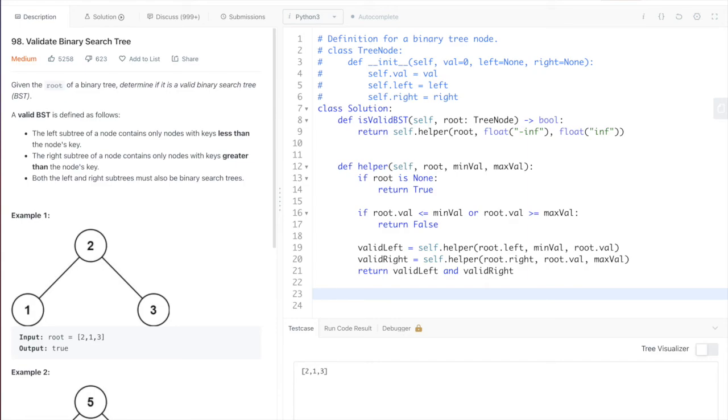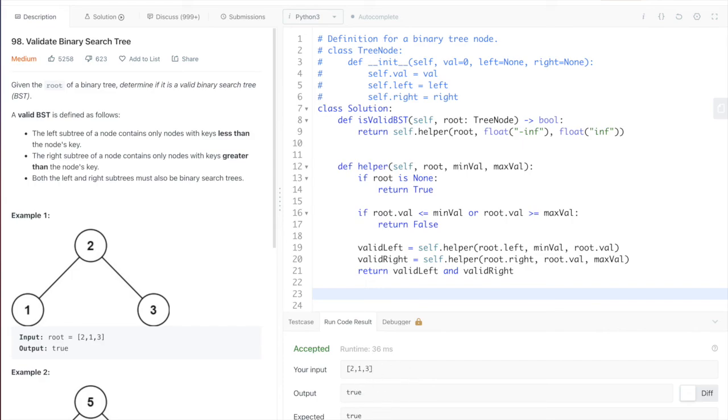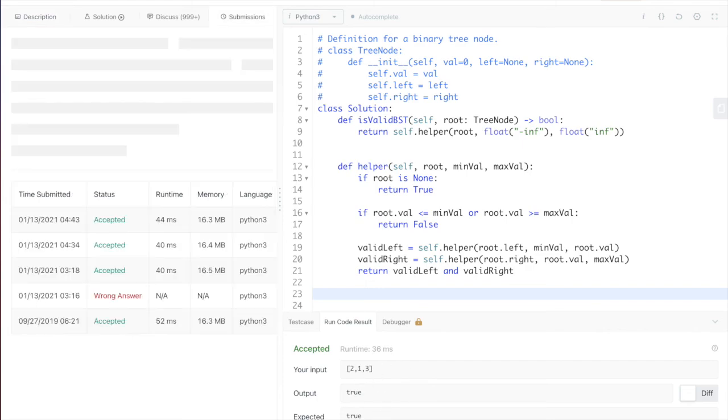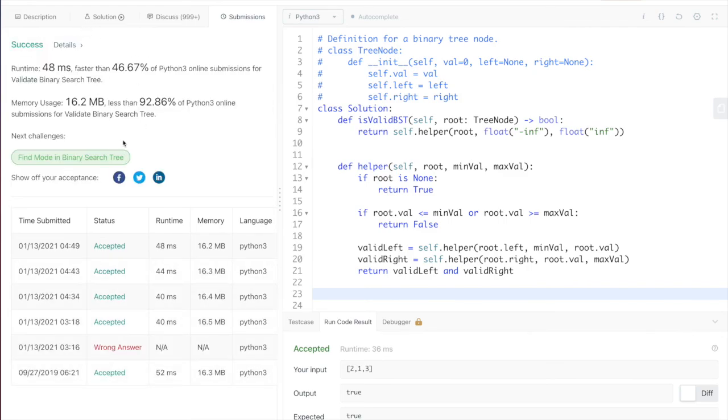So let's go ahead and test our code. And our code has been accepted. I'm going to go ahead and submit it. And yes, our code seems to work fine, and that is how to approach this problem in case you're asked in an interview setting, or in case you want to learn about binary search trees.